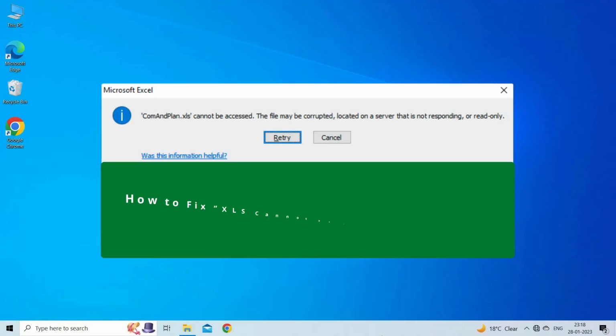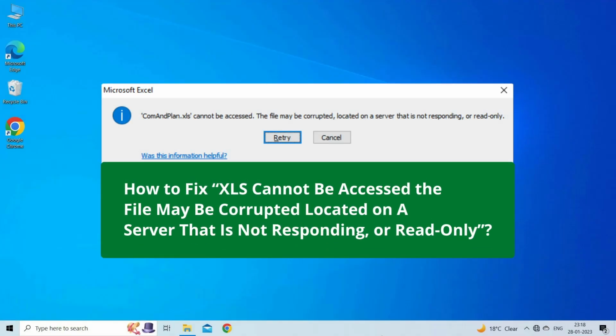In this video, we are going to solve the error "XLS cannot be accessed. The file may be corrupted, located on a server that is not responding, or read-only." So if you are facing the same problem, then this video will surely help you in fixing it.